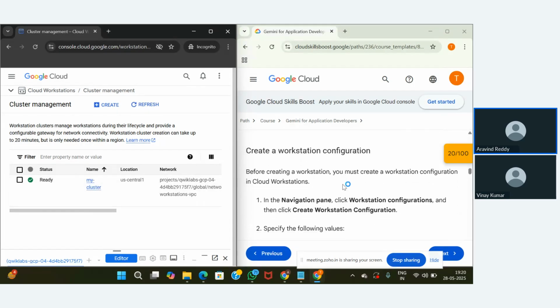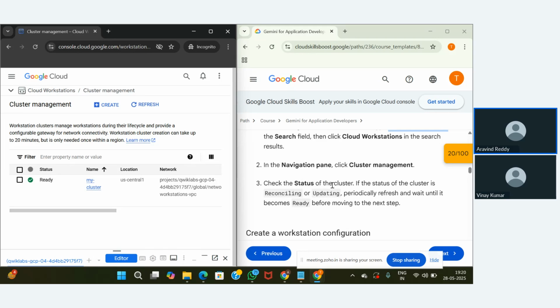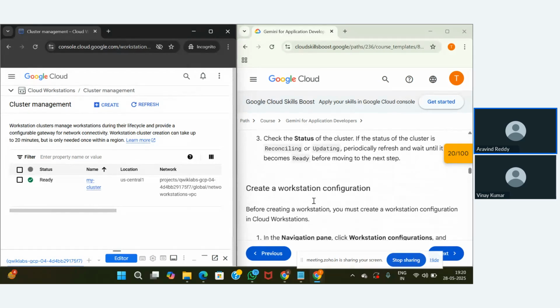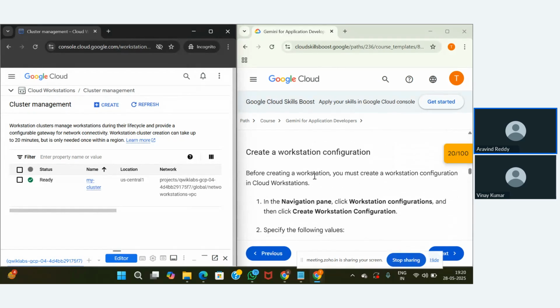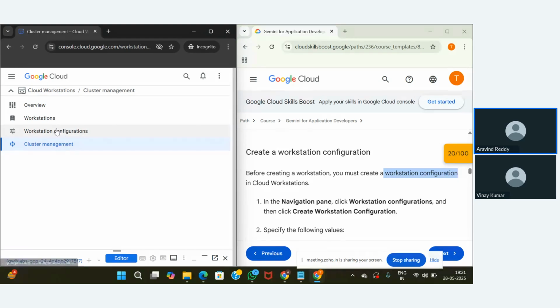Create a workstation configuration. So now, before creating a workstation, you must create a workstation configuration. Why are we creating it? To configure our workstation. In this navigation pane, click on Workstation Configurations. Same on the top, you will find the workstation configurations. Hit on that.